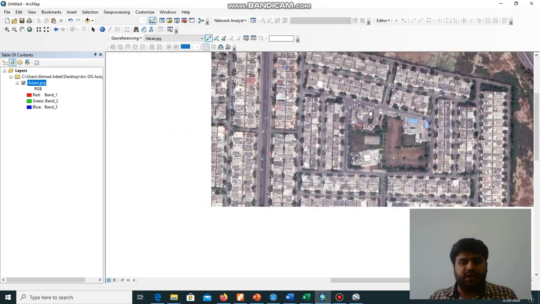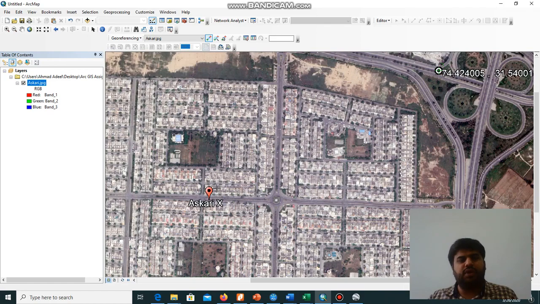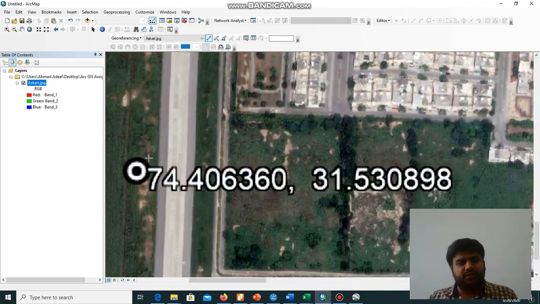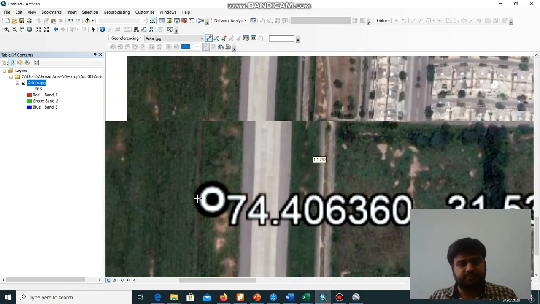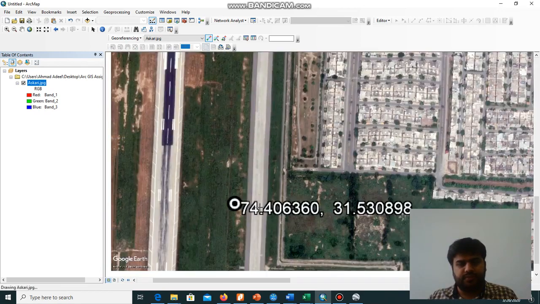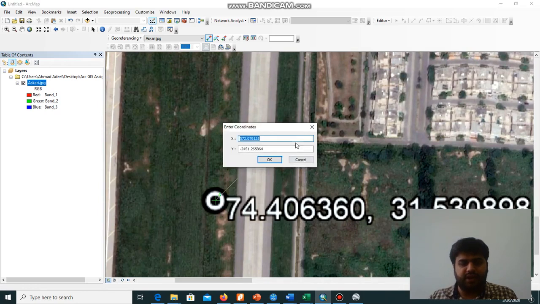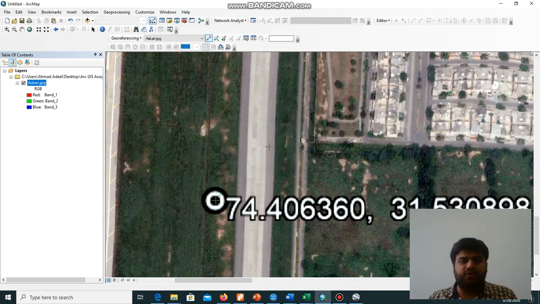Now we are going to add our last point. In order to achieve more accuracy, you can add more points as well. So the fourth point, right click, input x and y data: 74.406360 and 31.530898. So now I have added all 4 points.